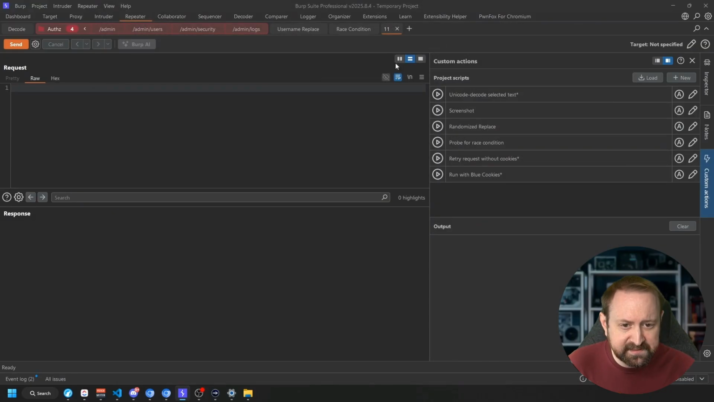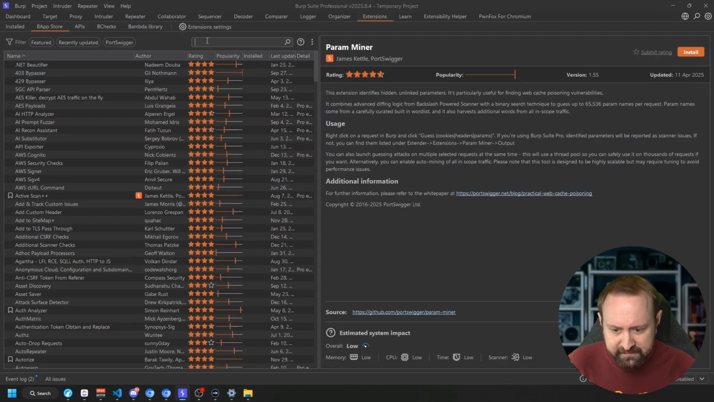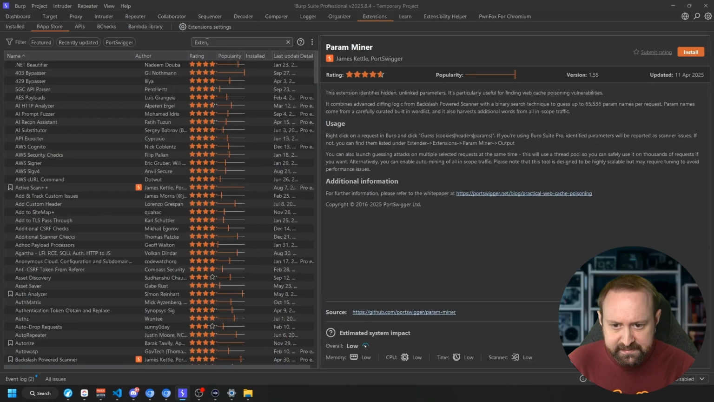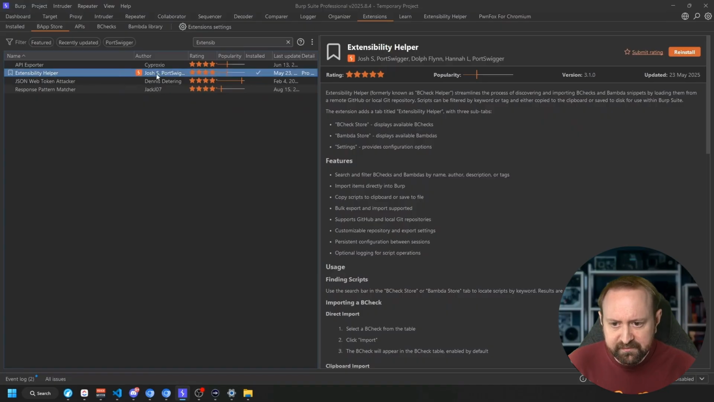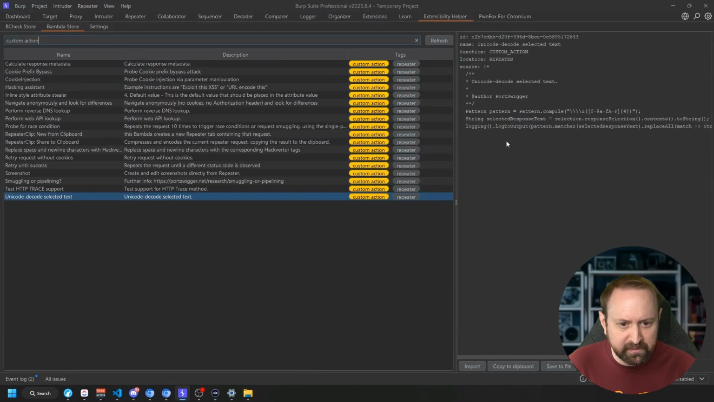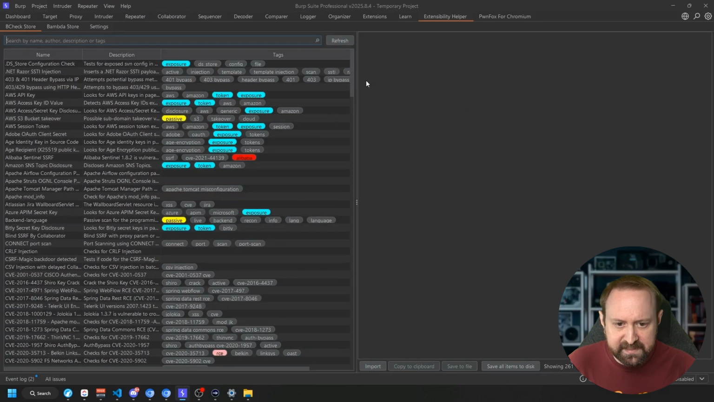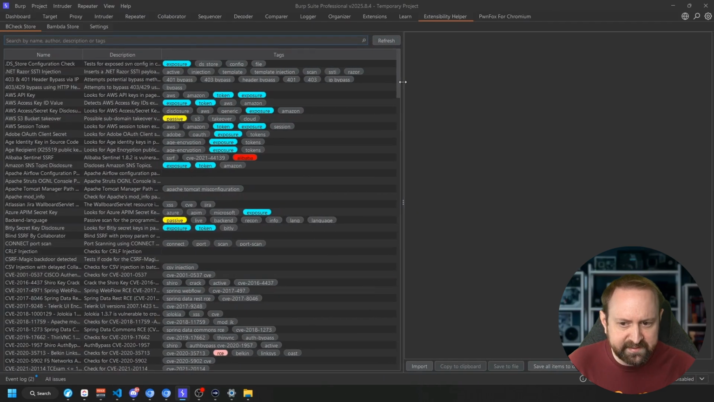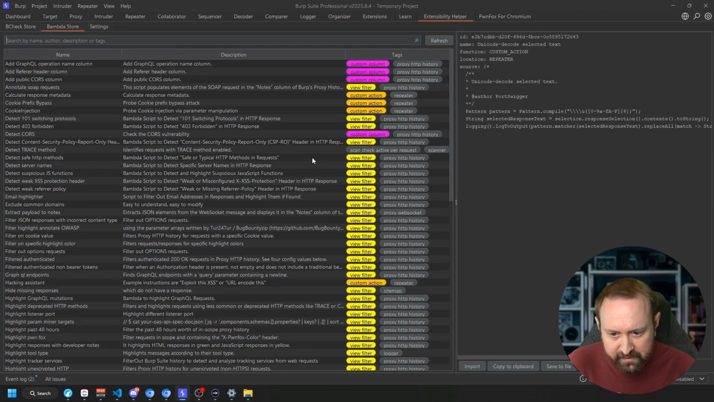There is another place, however, and that's if you go to extensions and then search for Extensibility Helper. Here it is. This is an official PortSwigger extension. If you install that, as you can see, I have already installed it. It's running right here. It connects to, I believe, PortSwigger's GitHub repo, and it allows you to pull in BChecks and Bambdas that PortSwigger have, I believe, at least read over and made sure they're not dangerous. These are pre-written by members of the community and people at PortSwigger.